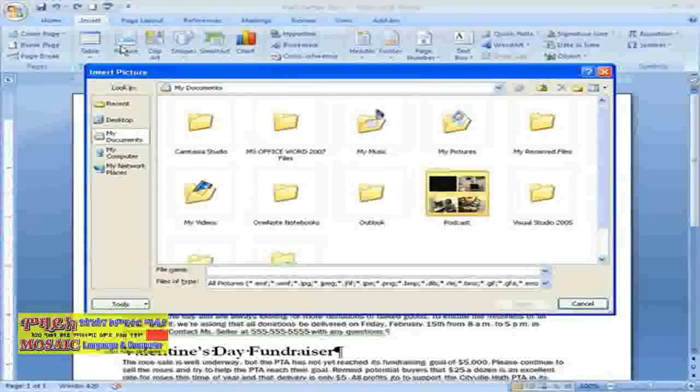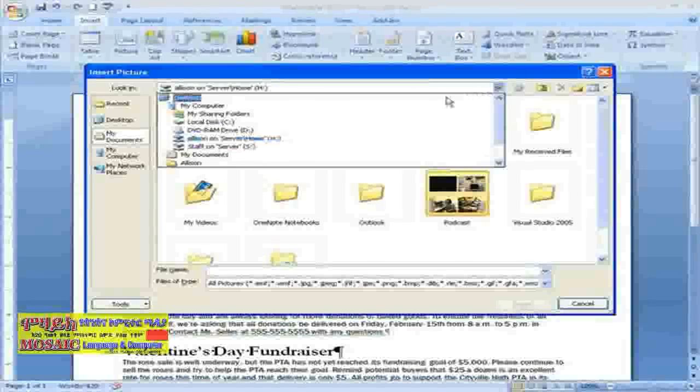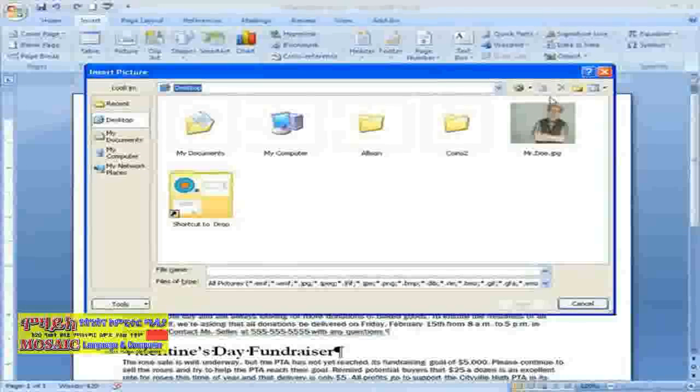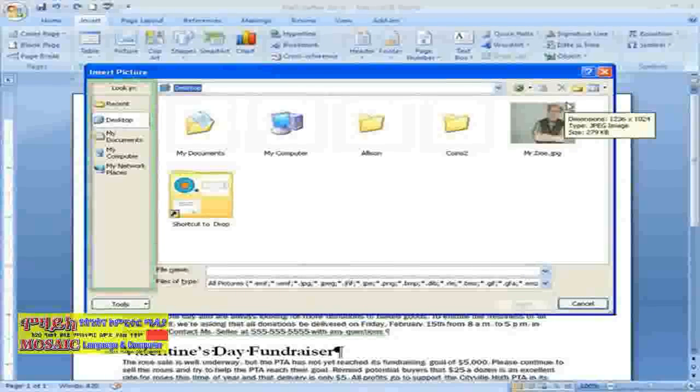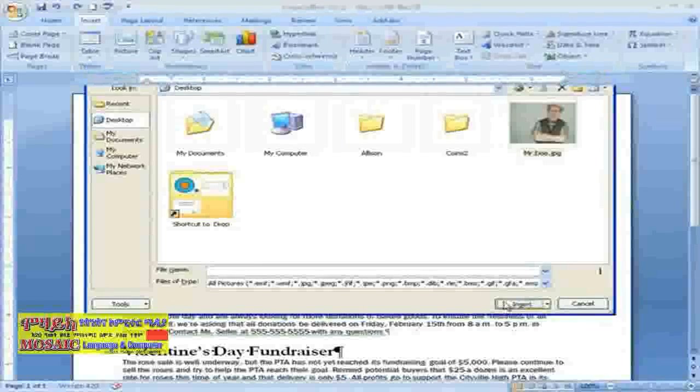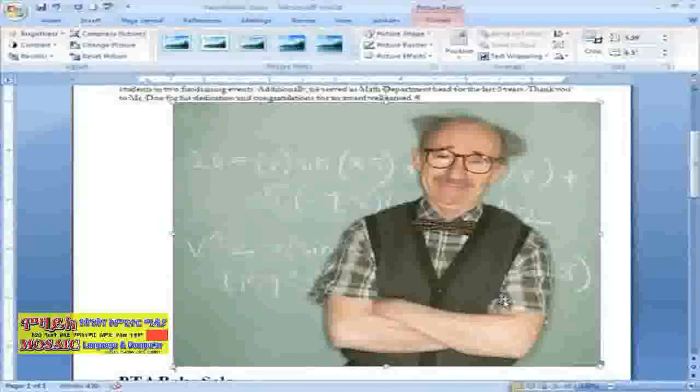The Insert Picture dialog box will appear. Locate your image file wherever you have it stored on your computer. I have a good one of him stored on my desktop. You can use the drop-down menu or the menu options on the left of the dialog box to locate your image. Select the picture and click Insert and it will appear in your document.